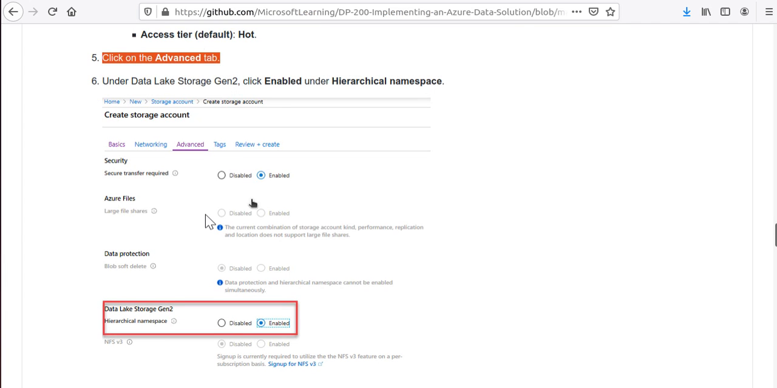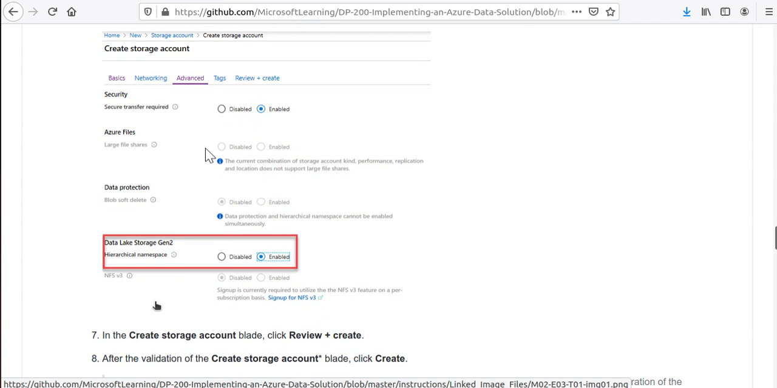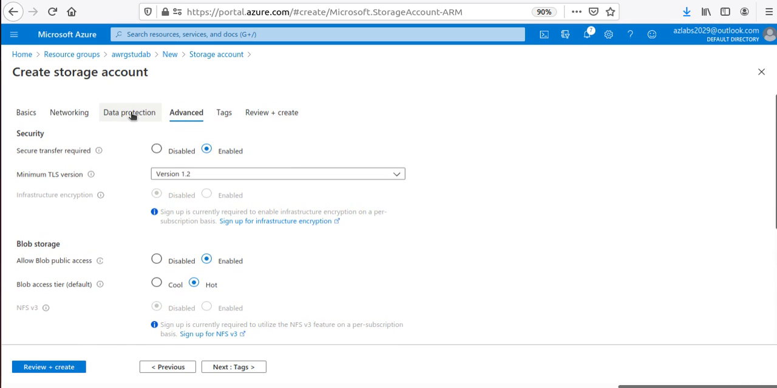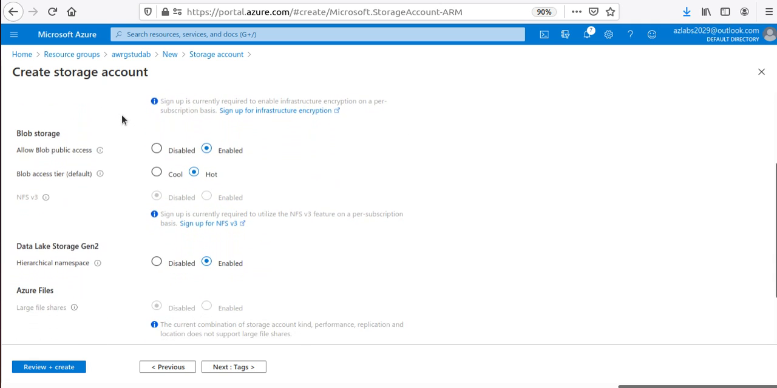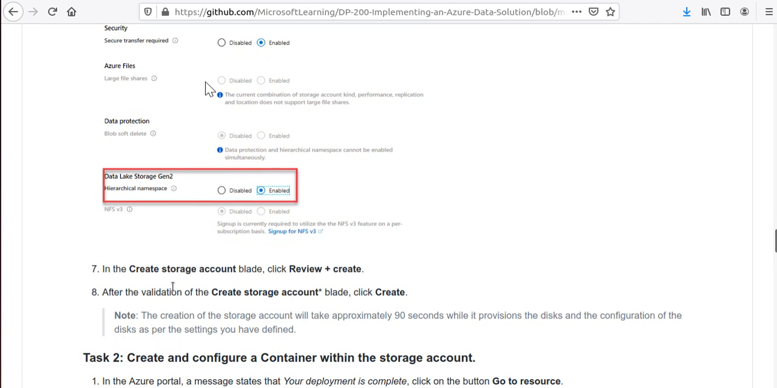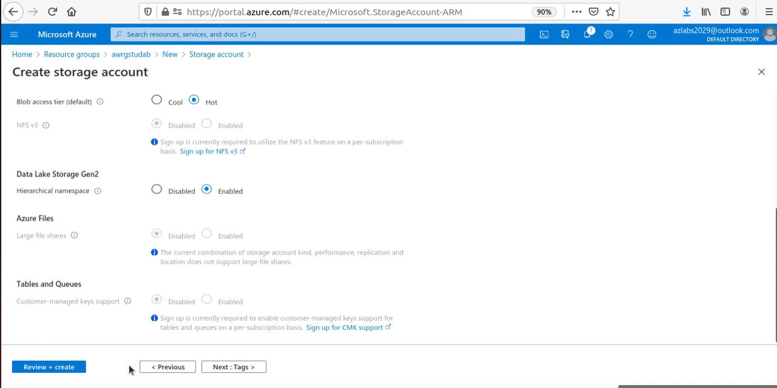Okay, let's come back over here, and that's what they're saying. You don't need to really bother about anything else but this, and as I said, the data protection here, they were combined under the advanced tab, but now they've got a dedicated tab for the data protection. So all you need in here is to enable the data lake storage. All right, let's come back over here, and that's all you need, and then create the storage account.